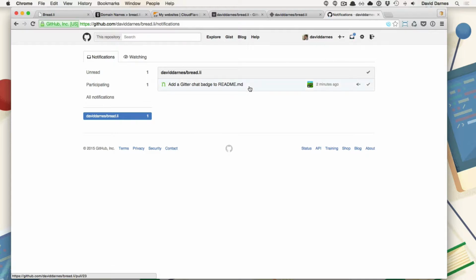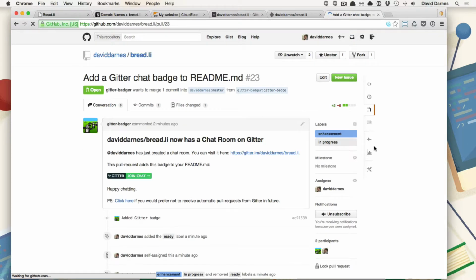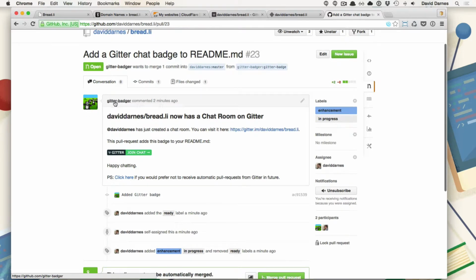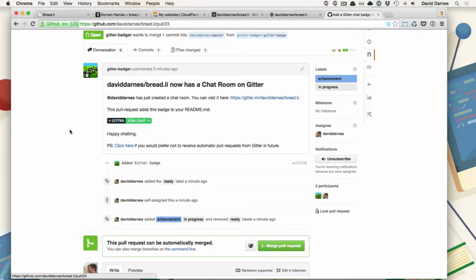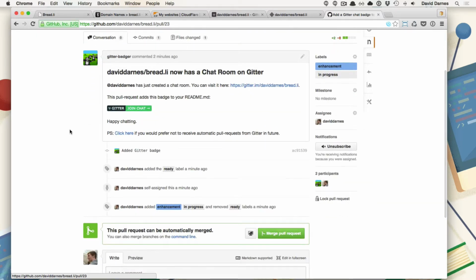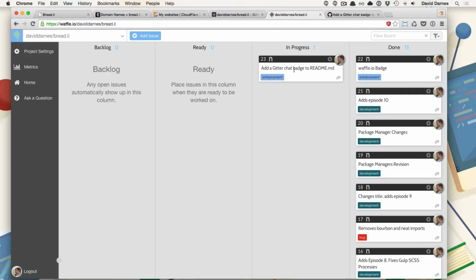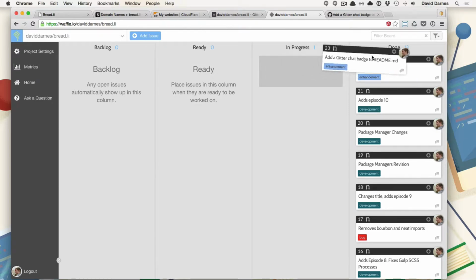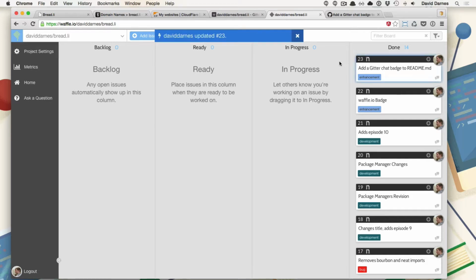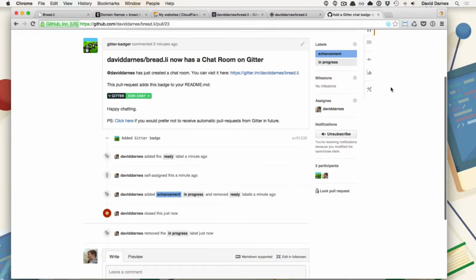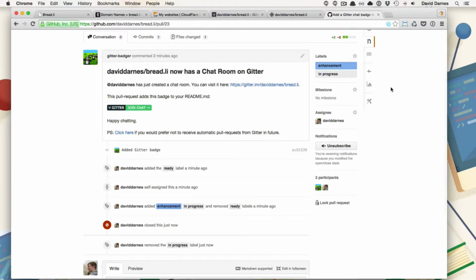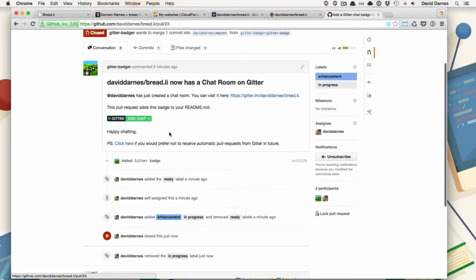So if we go into our notifications, there's a pull request here from Gitter Badger. That's their account on GitHub. So now this is in progress. It's moved from ready. So what happens if I check the time again. 22 minutes. Cool. So what happens if I move this into done? Will it close it? So it closed it, but it didn't merge it in.